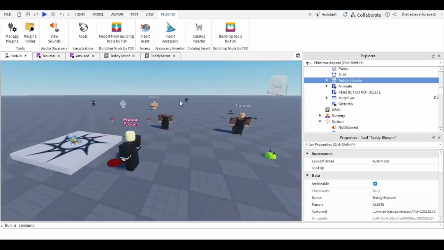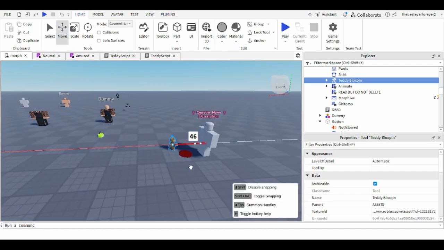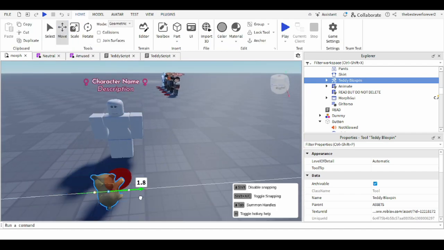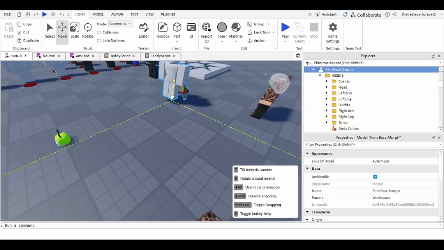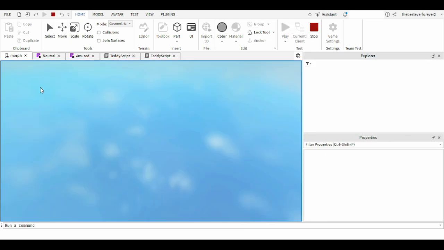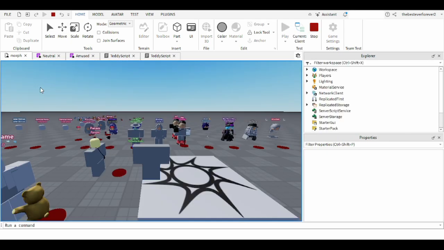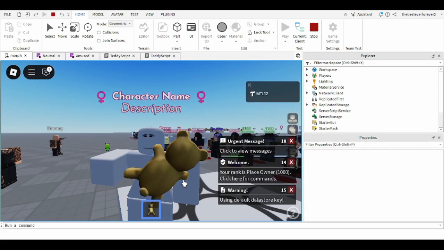What I usually do is I drag the gear onto the morph button so I can just grab it whenever I get my morph. So now that we have our gear added, we can go ahead and test in Studio. Grab it, and we get our gear. And it works just as normal.